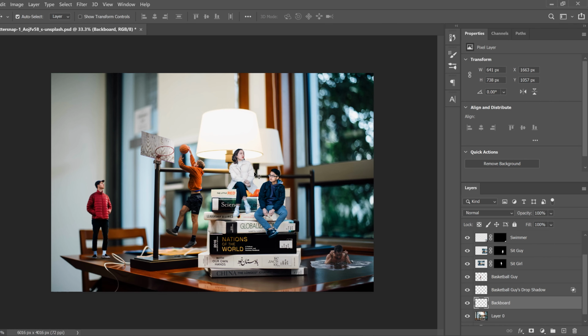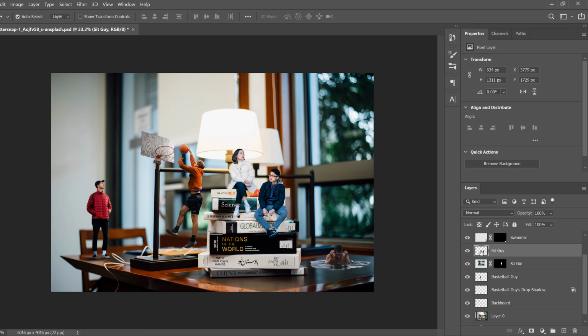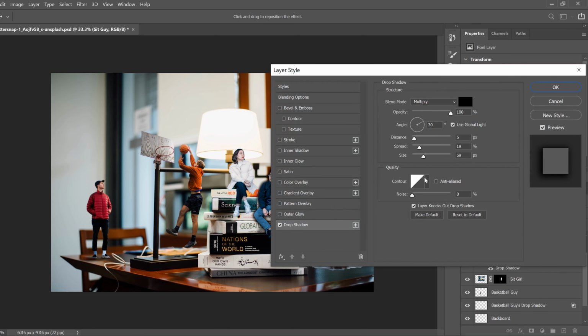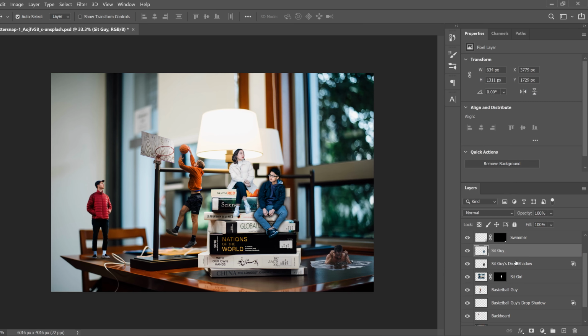Okay, so next up we have these two, and I'm not going to deal with both of them. I'm just going to edit just him, and it'll be the exact same. So whatever you do for him, you do for her as well. So I'm going to click on him, and we're going to right click again and apply our layer mask. So that's just his layer. We're going to double click over here, go to drop shadow. Everything should be perfectly good right now. Click OK. Then right click on drop shadow, click create layer, and we have his drop shadow right here.